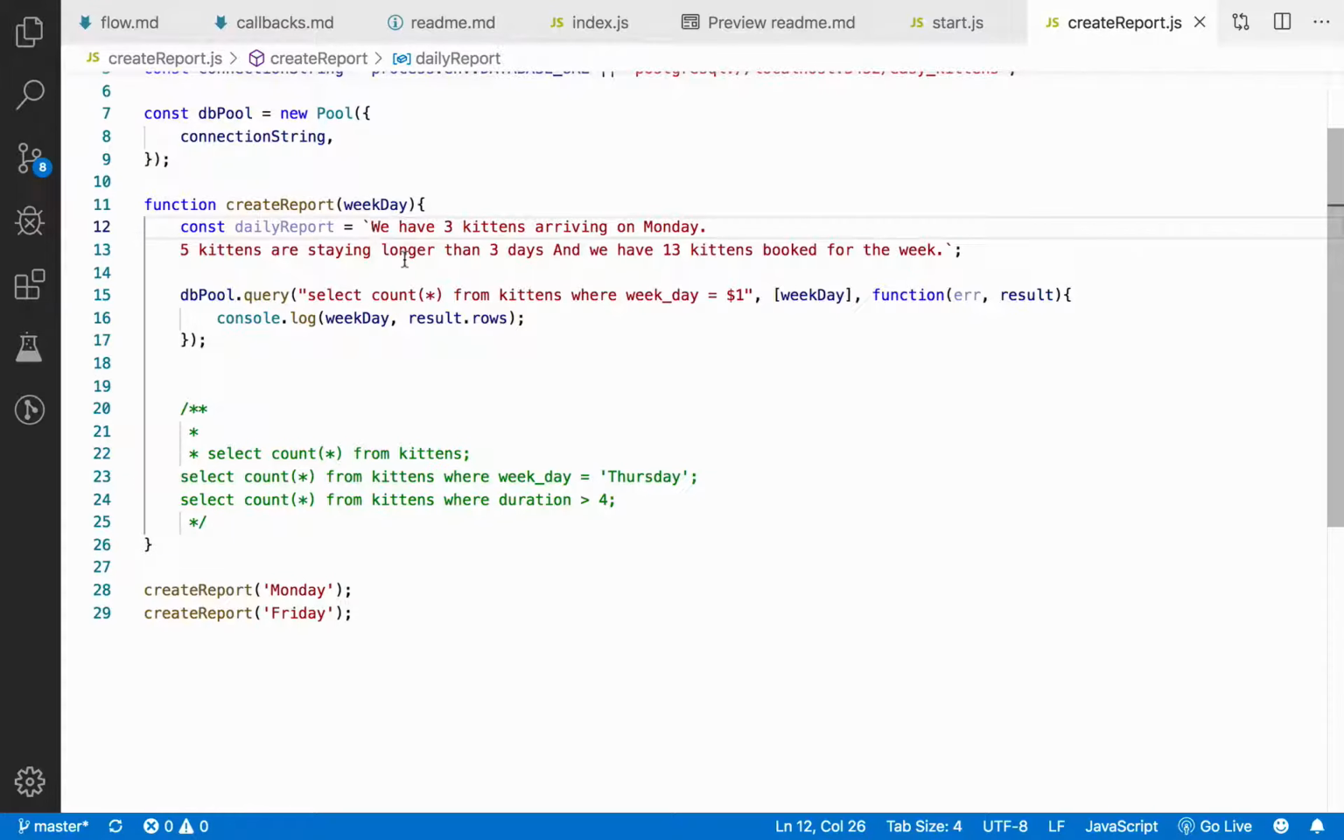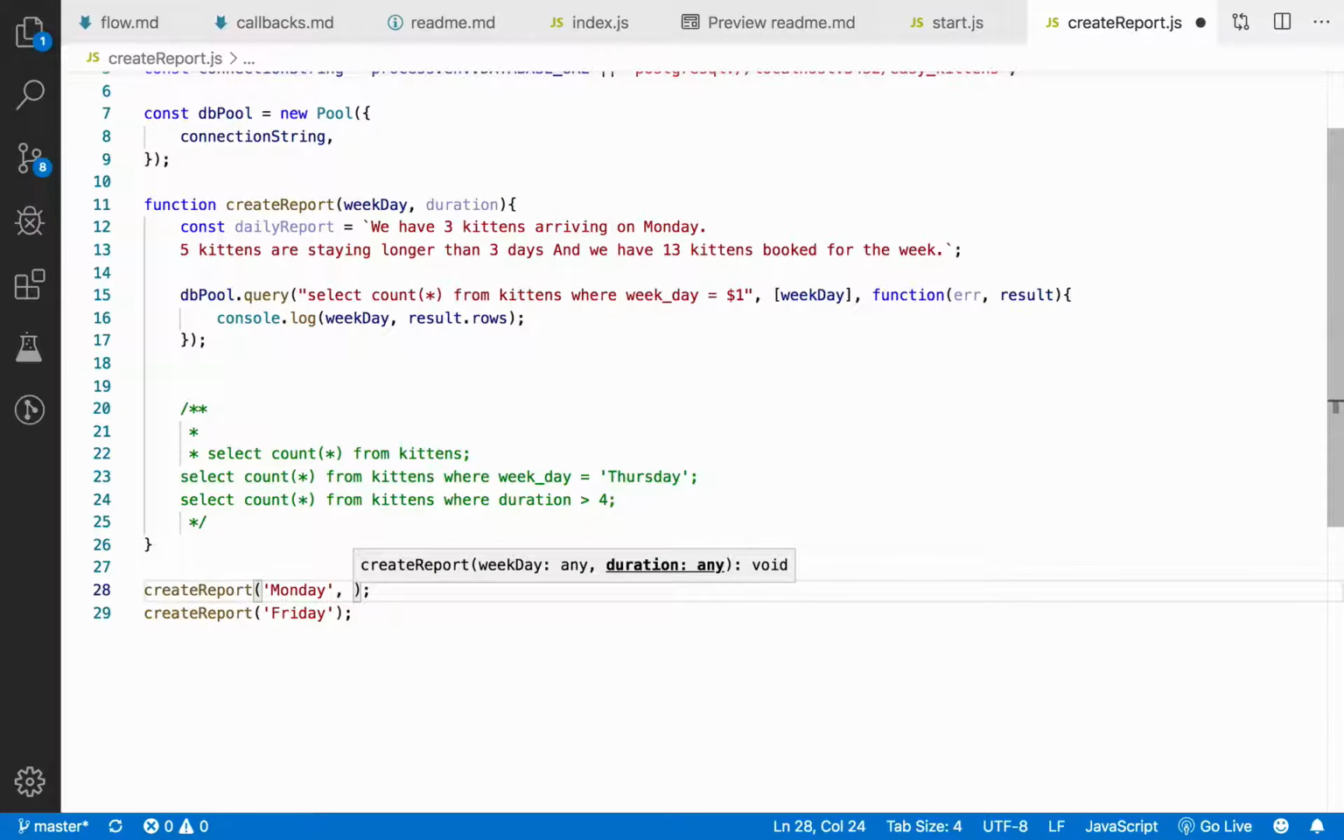For the next one, we'll need to run this query where the duration is longer. So we need to send in a duration. We basically now want to say on a Monday, are there any kittens that stay longer than 3 days? On a Friday, are there any kittens that stay longer than, let's say, I don't know, 5 days?